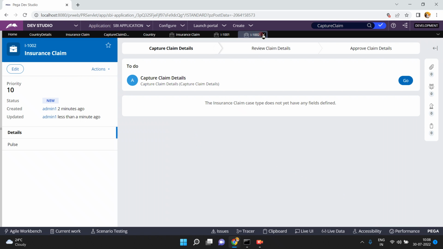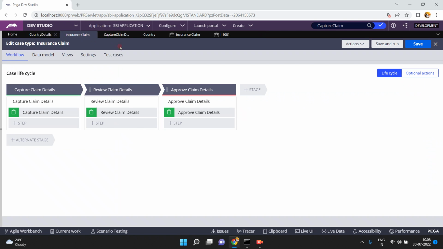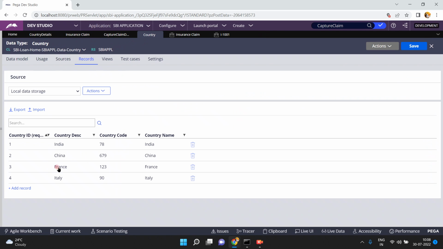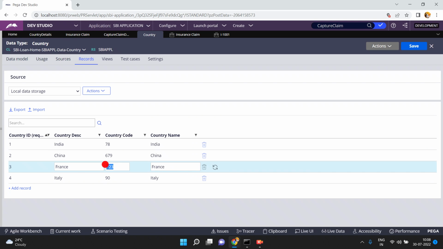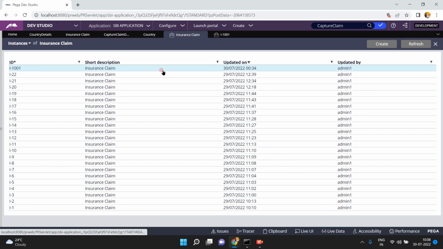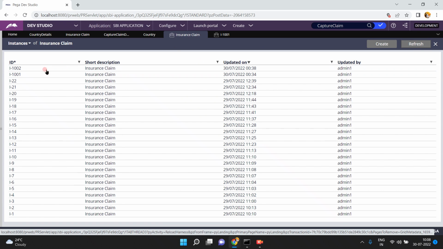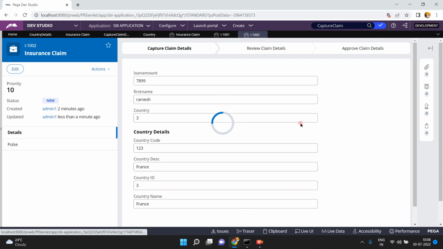Now what I am going to do, just click on save, close. Now go back to the country details. Here 3 France, right? What I'm going to do is change the country code to 345. Just click on save. Now go back to your insurance claim and open it again. See, still 123 only, because it's maintaining its own memory data.